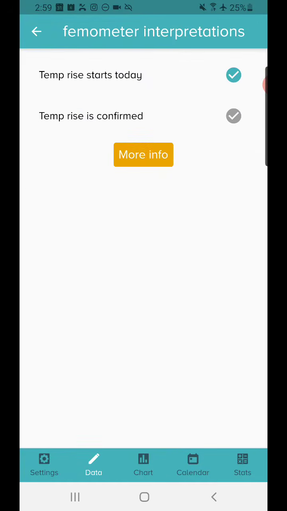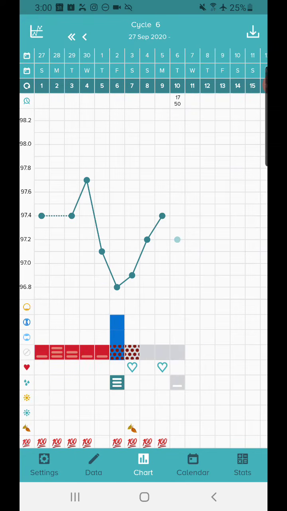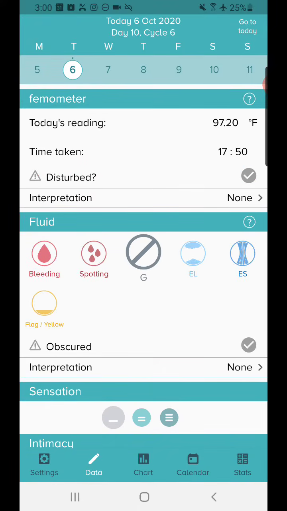Also, if I wanted to say that today's temperature was questionable, I would check off disturbed. Then it turns that temperature to kind of like a grayed out or like a little faded out color. And as you can see, it takes away the little connective line from the previous temperature so that you're not considering it as part of your observations, okay?